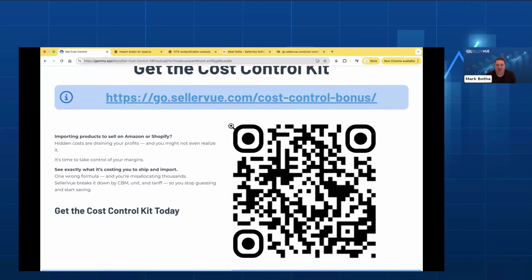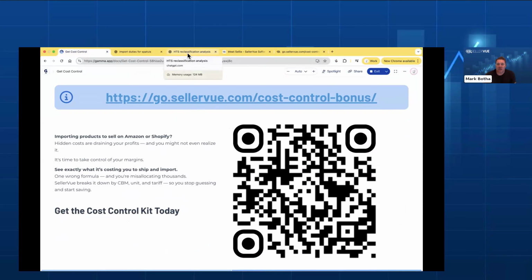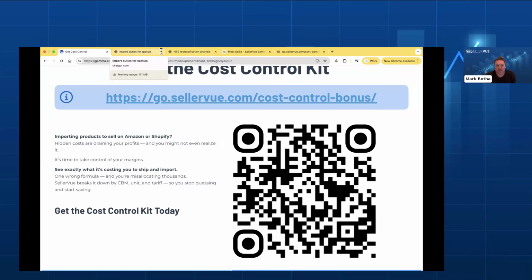And that's it. So again, just reclassifying, understanding your tariff codes, understanding your shipping costs, all play a part in understanding your profits and protecting your profit in the long run.